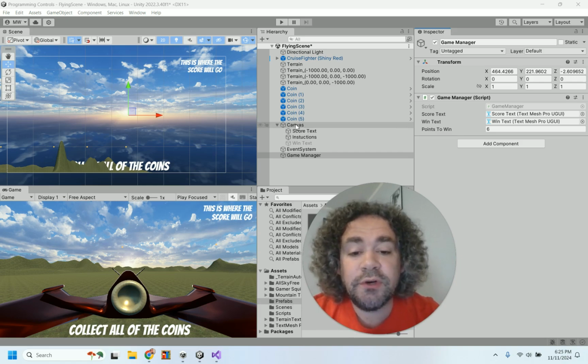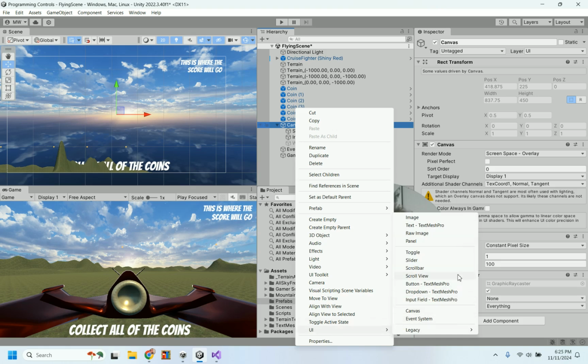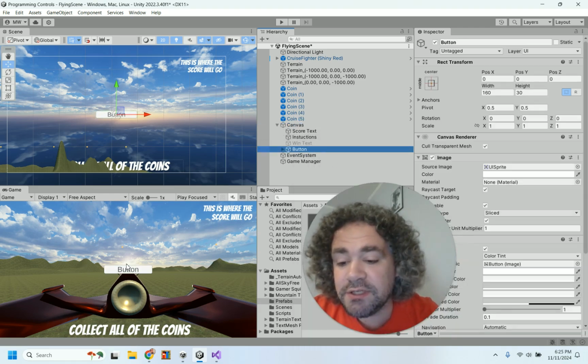So in our canvas, we're going to right click on our canvas and we're going to go down to UI. And instead of adding text like we have been doing, we're going to go down here to where it says Button TextMesh Pro. So we're adding a TextMesh Pro button. I'm going to go ahead and click on that. And it's going to create a button here in the middle of my screen. There it is. You can see it.